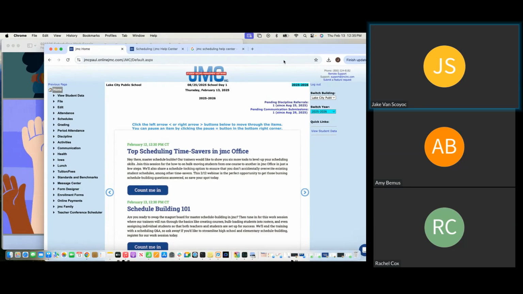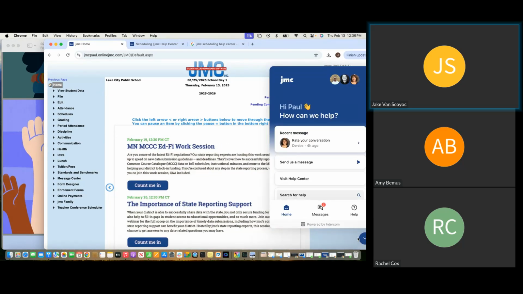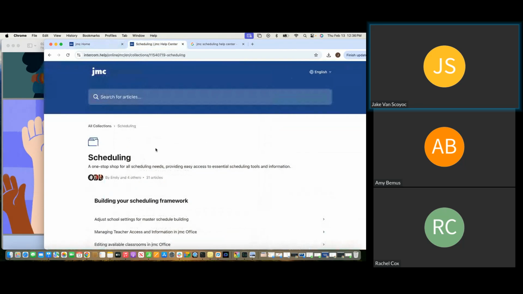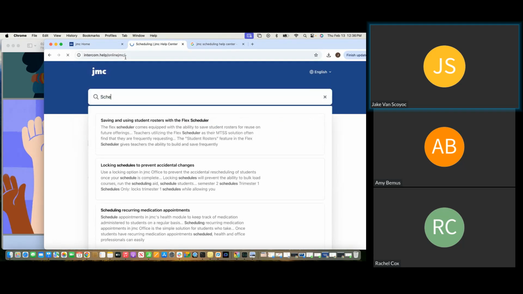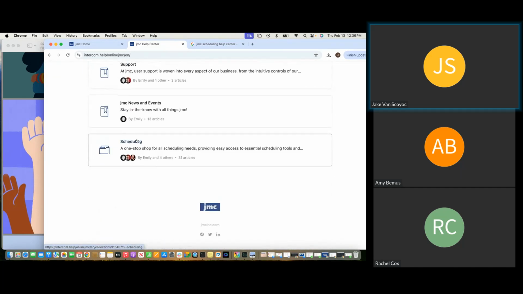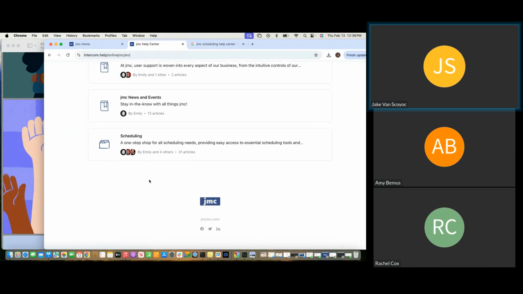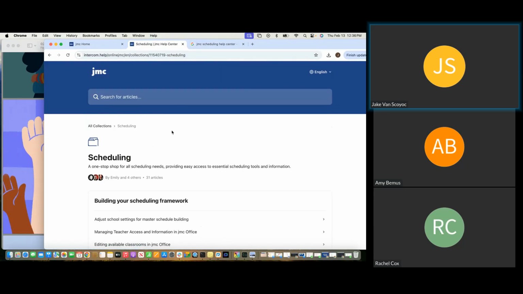The first thing that I would like to show you is our help center. If you access our help center through our widget right down here, you can click this Visit Help Center, and it's going to take you to our JMC Help Center. If you show up to our help center right from our widget, it's going to look a little bit like this. If you scroll all the way down to the bottom, you can find our scheduling help center, or you can search it in our search bar. But the scheduling help center is going to be your best bet.